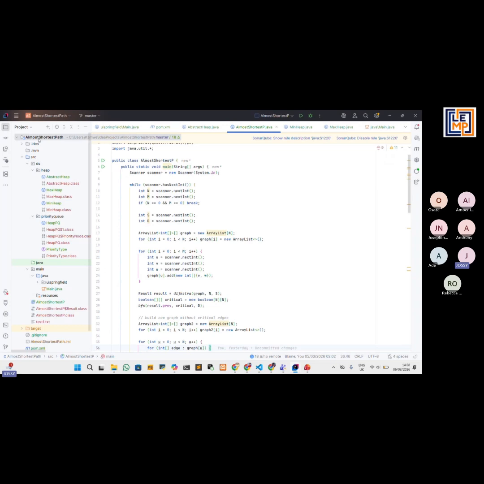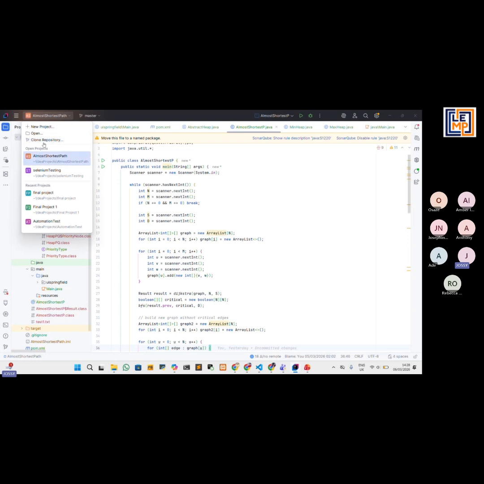One thing, this is just a note: I didn't know how to use IntelliJ, but after learning what we've been learning, I'm now using IntelliJ for my own classwork. So this is another takeaway from this course, because I was always using Eclipse, but now I'm using IntelliJ. All right, so let's go back.